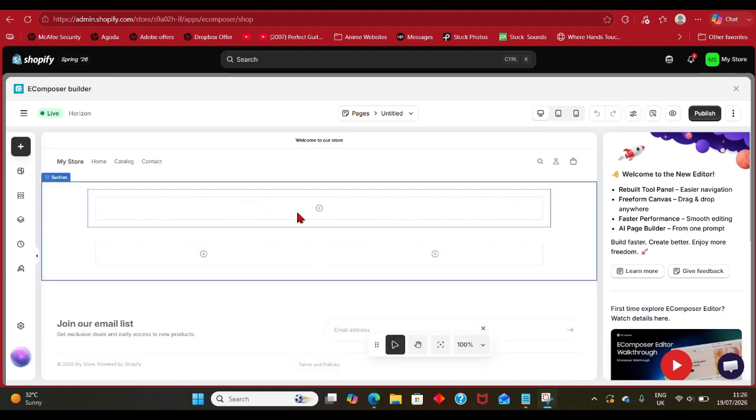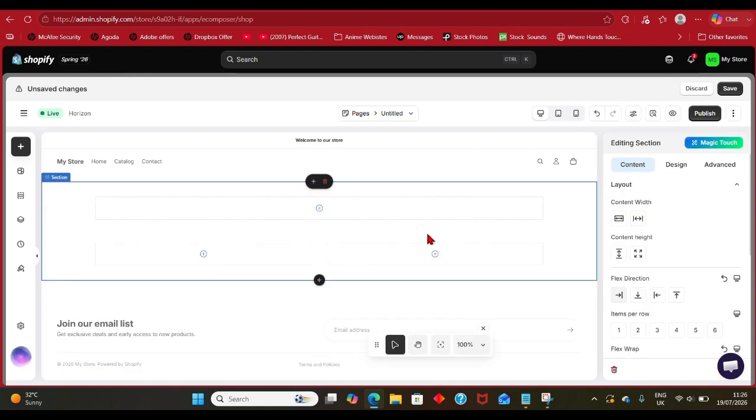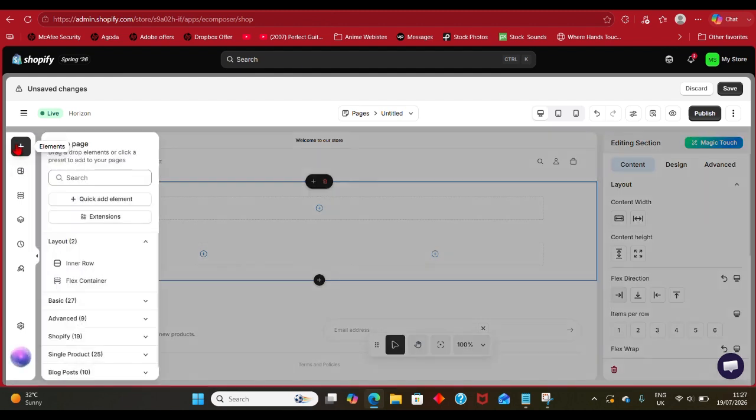So here you'll be greeted with a landing page. So here we have some different options. So here we can build with a layout. So the best thing to do to get started is start with a layout. So for example, I will do this one. And then here we can add some different things. Like we have our elements where we can add different elements.